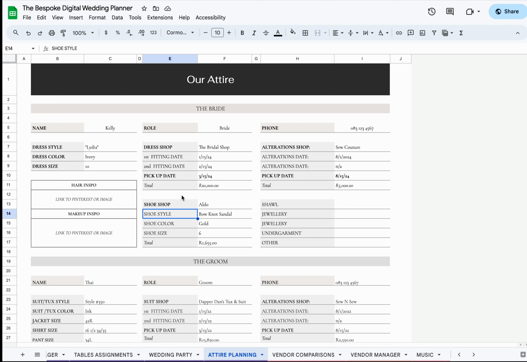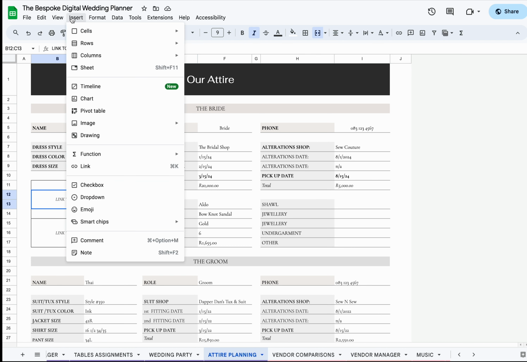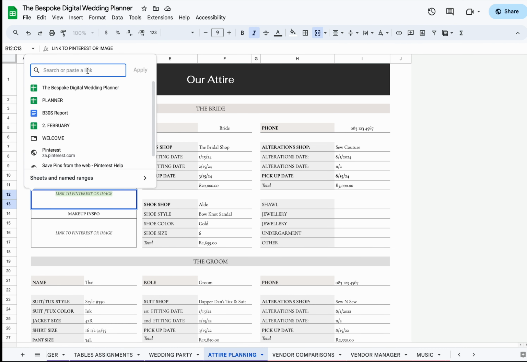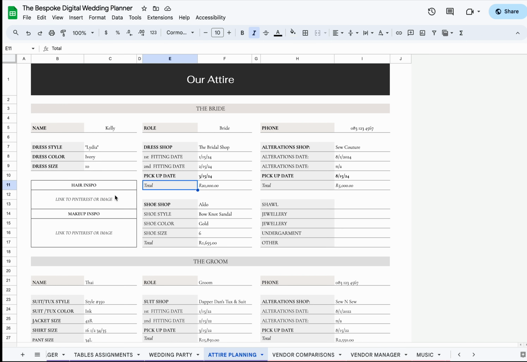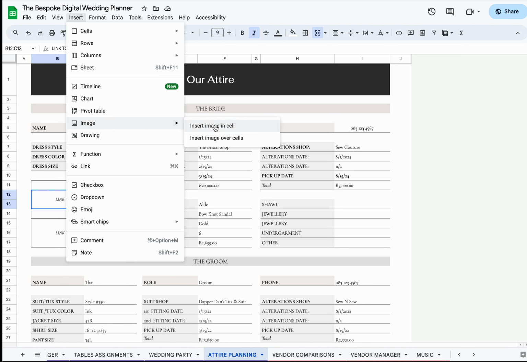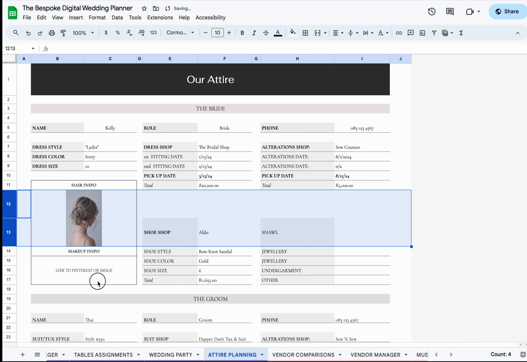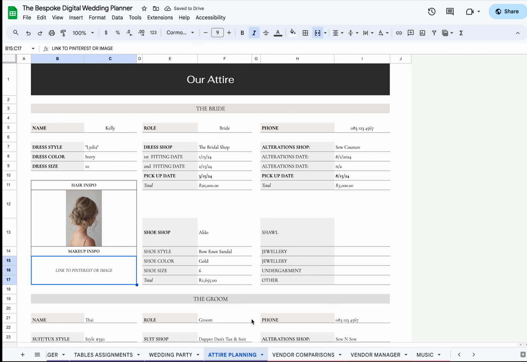You can also add URL links within cells or upload images. To create a link, double-click on the cell, highlight the text that you'd like to edit, hover over Insert, and click on Link, and paste your link. Alternatively, you can upload an image. Select the cell, Insert, Image, Image in cell, and then you can make these a little bit bigger, and there you have it.